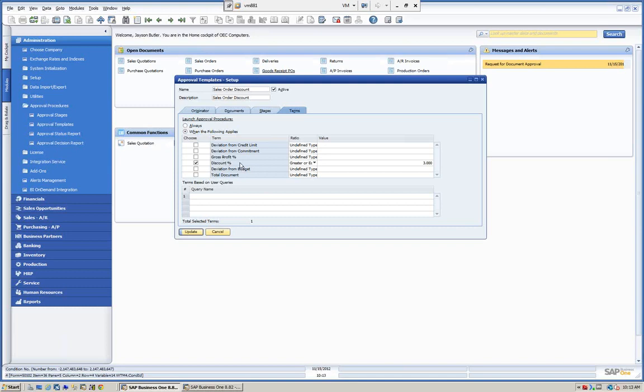So here we just said, again, we have gross profit, discounts, and so on. So we just chose a simple discount, and we chose here that it's greater than or equal to the value 3%. So we can do this with credit limits, with commitments on inventory. We can do gross profit, which is a popular one. If the gross profit is less than 15%, I'm going to stop the order. Again, we can deviate from budget, and we can actually look at total documents. We can also add a query, which we'll show you in a little bit how to do that.